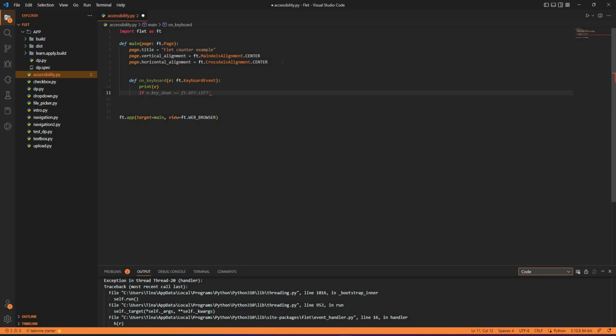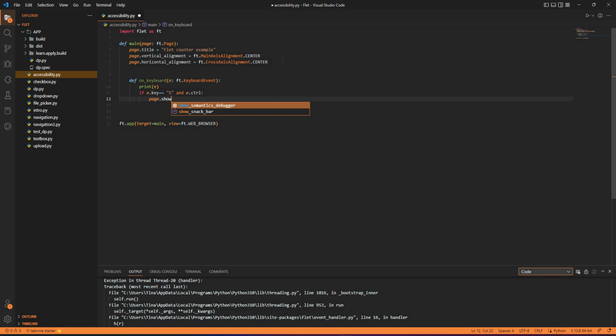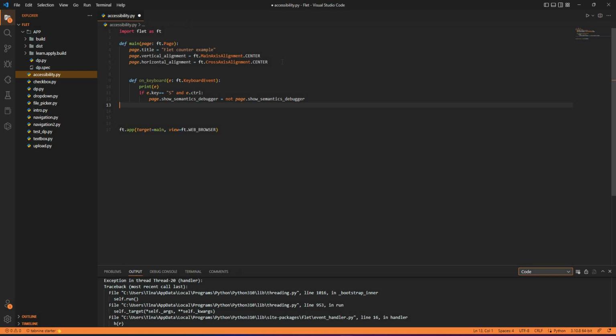Now if e.key equals "S" and e.ctrl, that is Ctrl, so if both Ctrl and S are pressed by the user simultaneously, we show the semantics debugger. So page.show_semantics_debugger equals not page.show_semantics_debugger. Then we update the page, page.update, and close it. This was done for the keyboard handler.